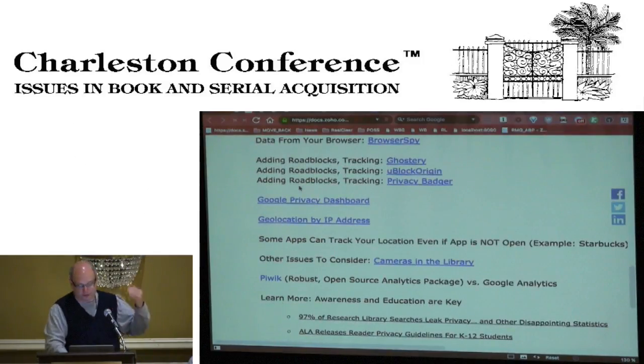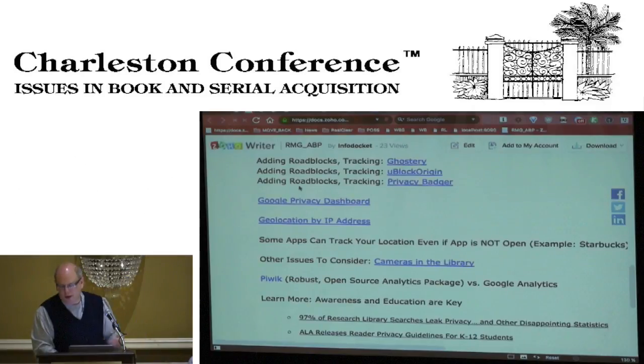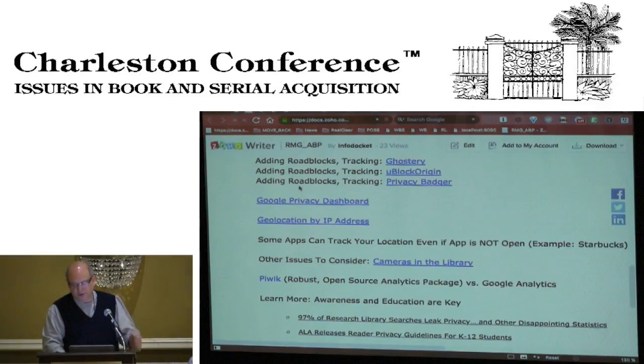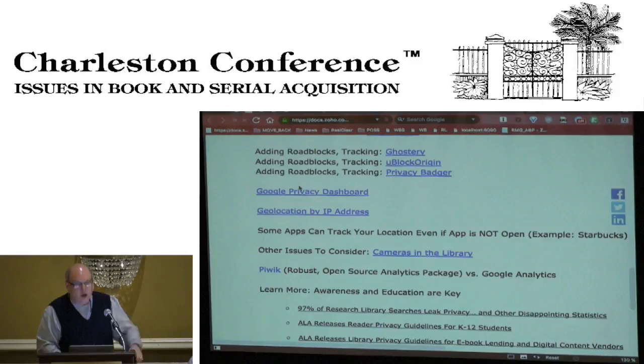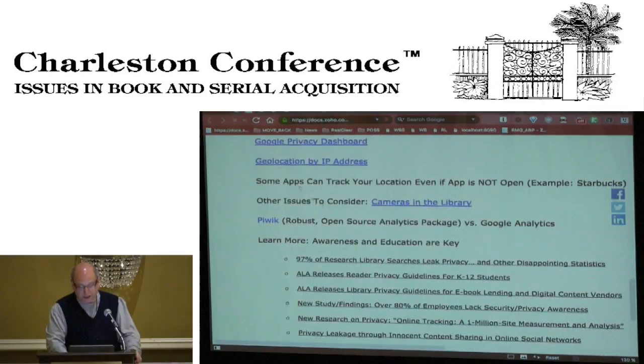Issues for the library specifically are, what are we doing if we have cameras in the library? I've given you links to a couple of academic articles about that. We're sharing a lot of data with Google Analytics. Some libraries are using that, and others are using the very robust open search package. Also in the last year or so, the ALA has released reader privacy guidelines for the K-12 community. Are we going to see something similar in academics? And also privacy guidelines for ebook lending and digital content vendors. But I'd like to get my colleagues' general thoughts in our remaining time about library privacy.